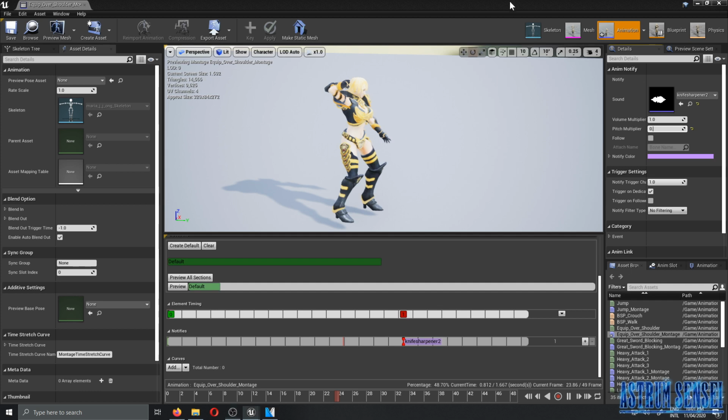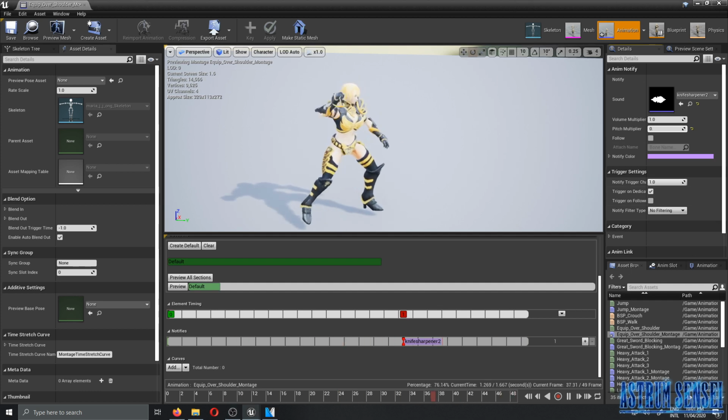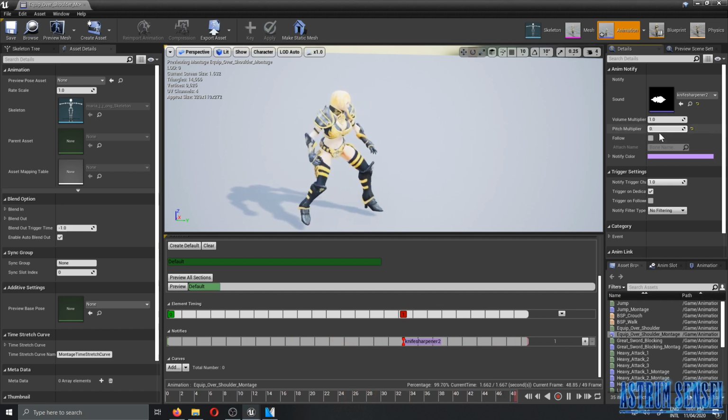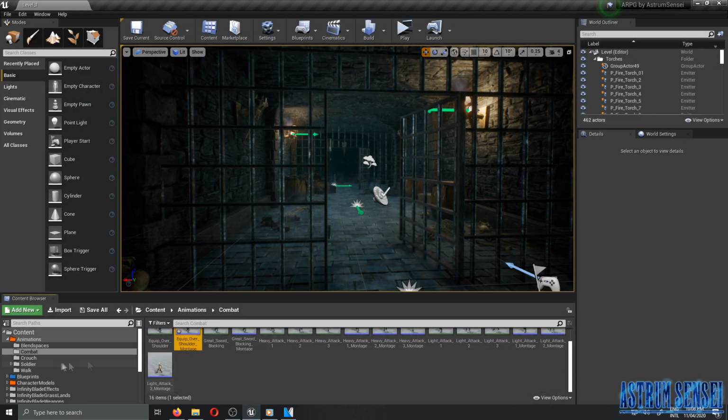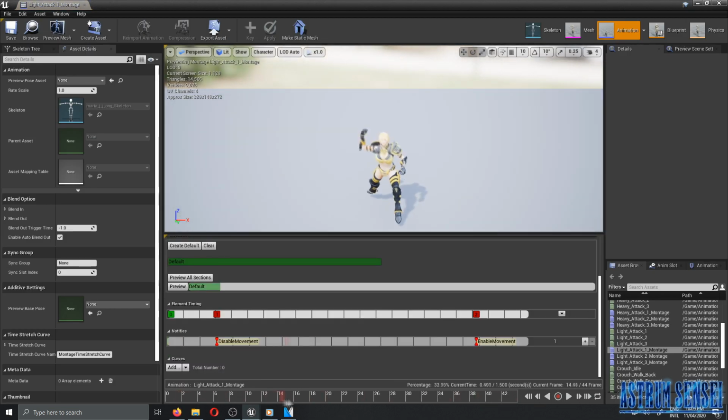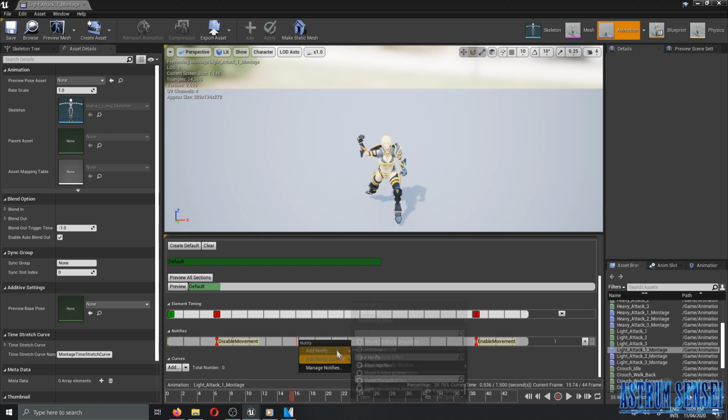So yeah, you want to do the same for all of them. Right click and add play sound at the area where you want your sound to play during the animation. I also added left and right foot notifiers for the attack animations for whenever she is stepping, so make sure to do that as well. Now I'll start the time lapse.